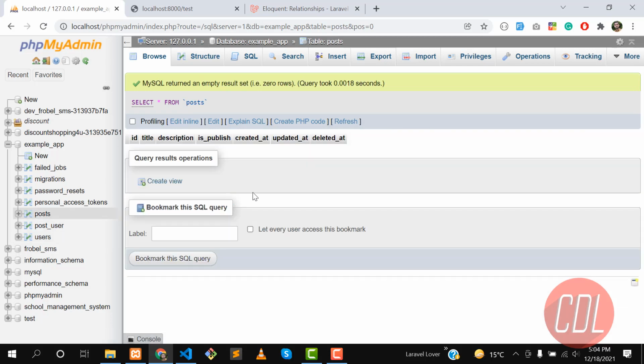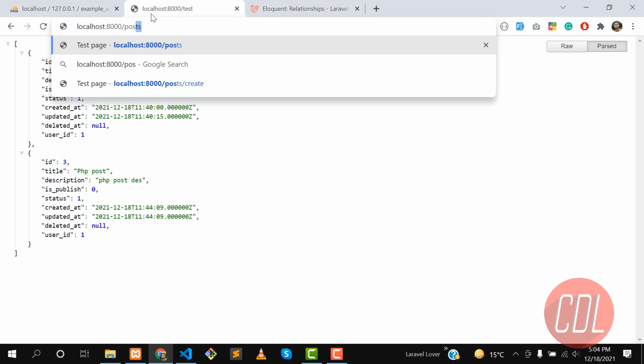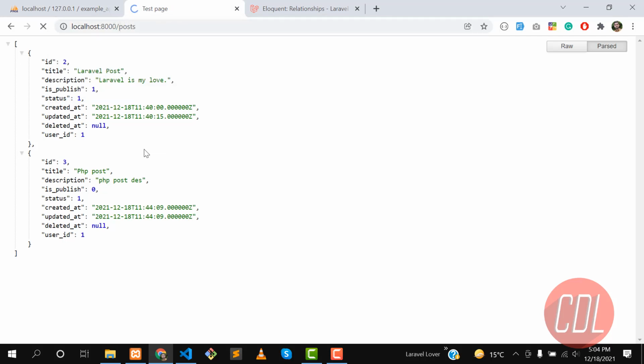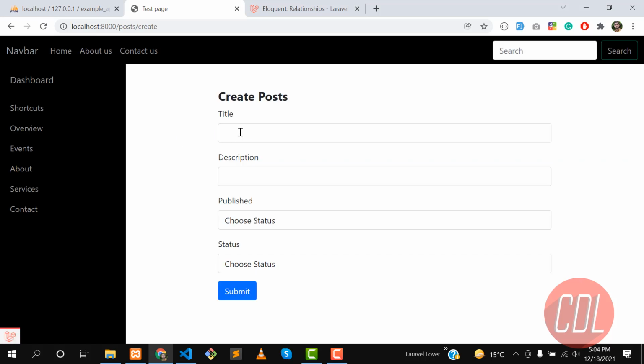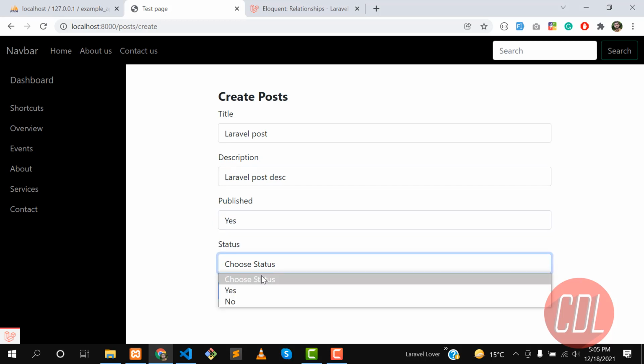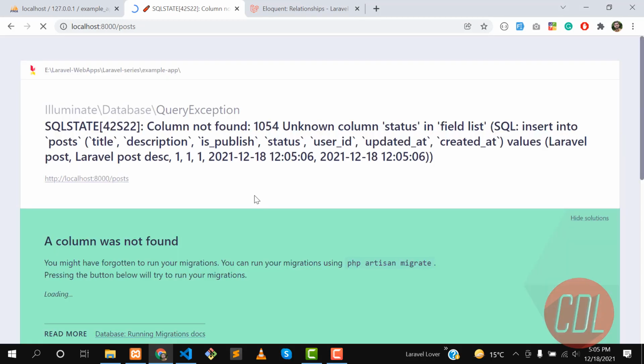And in our post we don't have any post, so let me create some post here. It's a post. Okay, and yes, create a new post here, and it should be a Laravel post, and description should be Laravel post description. Status is this. Oh, it's throwing that unknown column.